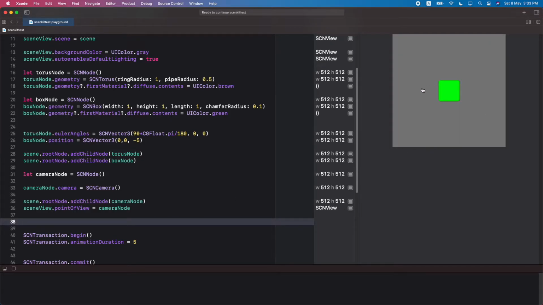Okay, so now we don't see the torus and we see only the camera. That is because our camera node is sitting right in the position of where the torus was. So that is why we are not seeing that.